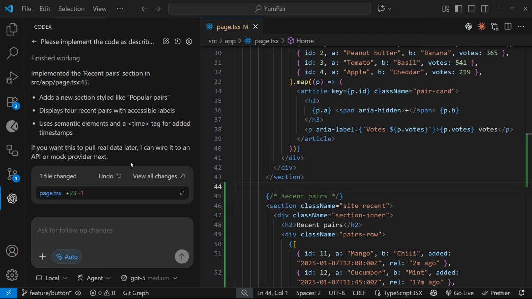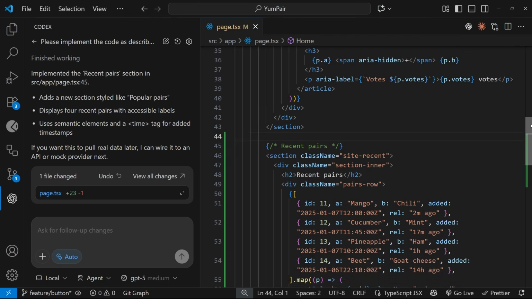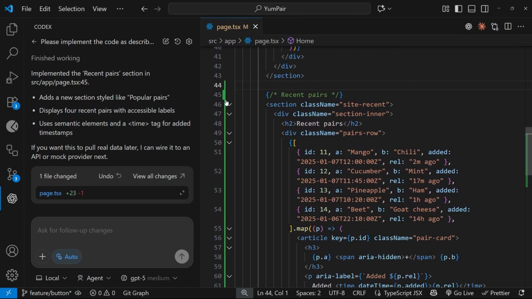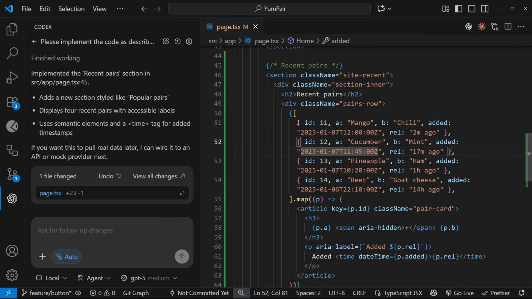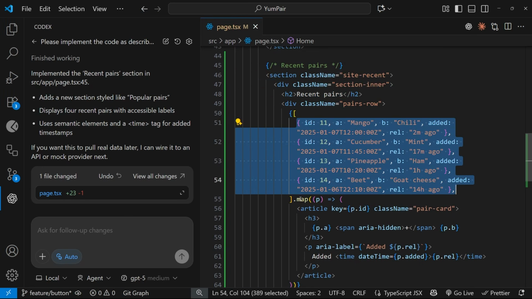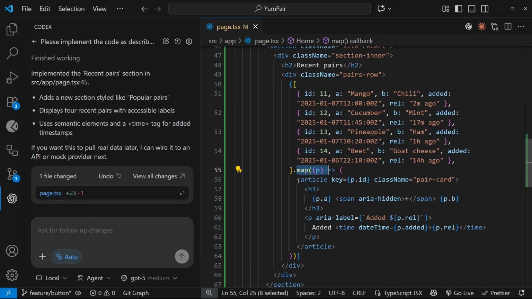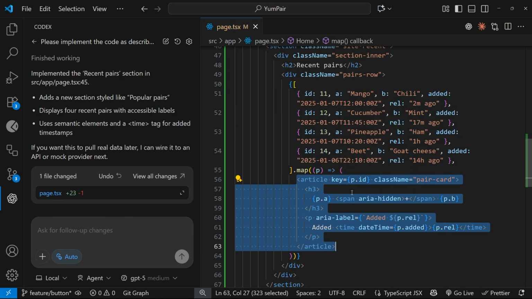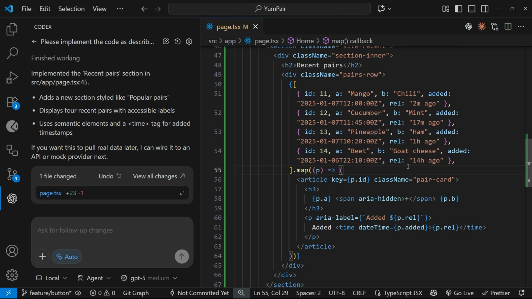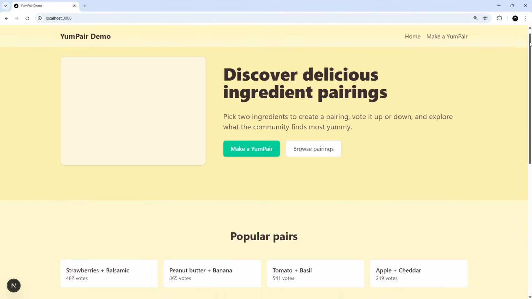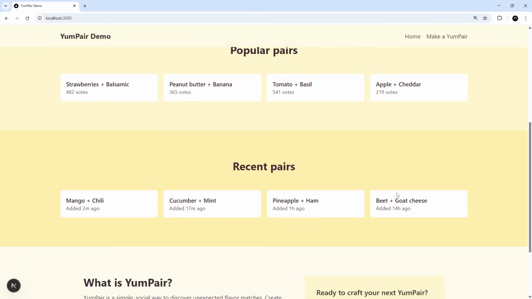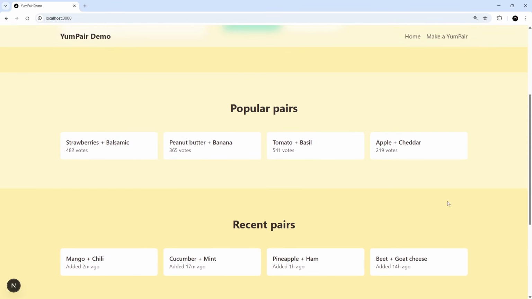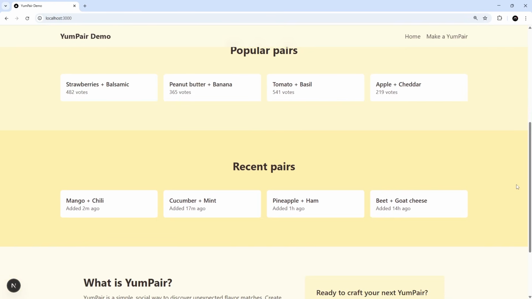Alright, so now that's finished and we can see all the changes directly here in the page. All this big green line is where Codex has added new lines of code. So this is the section right here. And these are the objects that we're going to be mapping through down here to output a bit of template for each one, for each pair. So it all looks okay to me, but let's see what it looks like in a browser. So let's scroll down a little bit. We've got the popular pairs, which was already there. Then this new section, the recent pairs, which looks almost identical, but with a different background. So yeah, I think that looks pretty good.